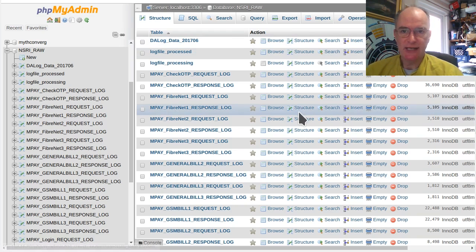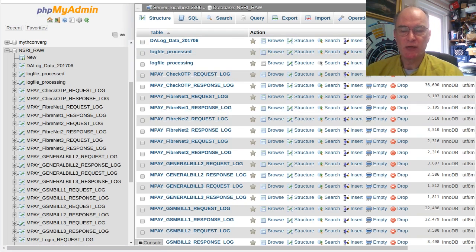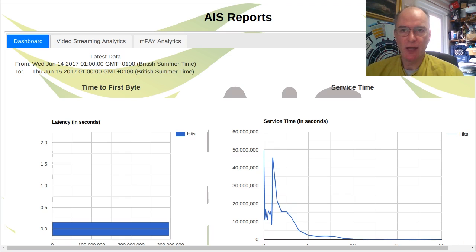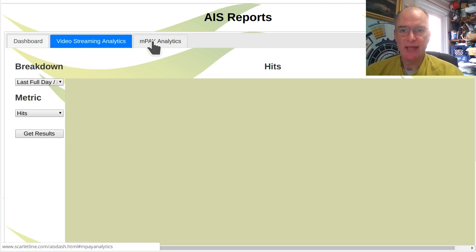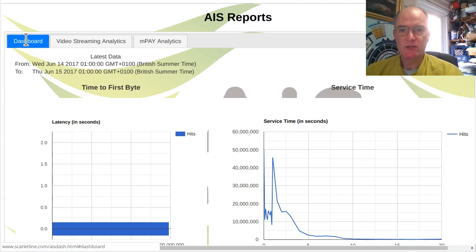So you've seen the data. We'll now show you some reports run on that data. These are available online at the URL we've provided. So we've got a dashboard, video streaming analytics, and MPay analytics. Let's look at the dashboard first, which is designed to show you the current state of the system.